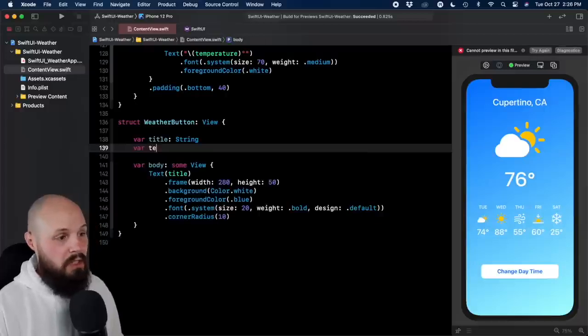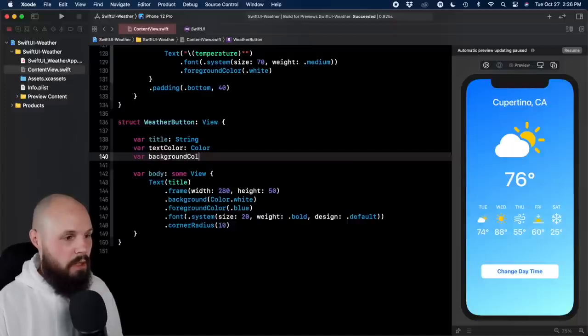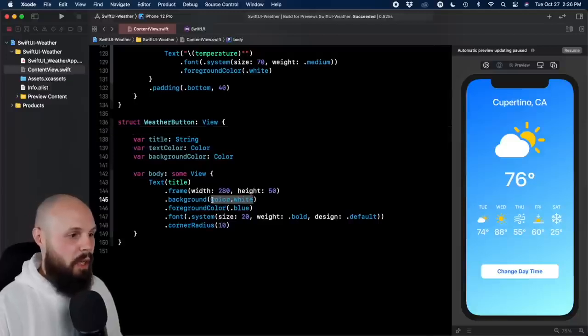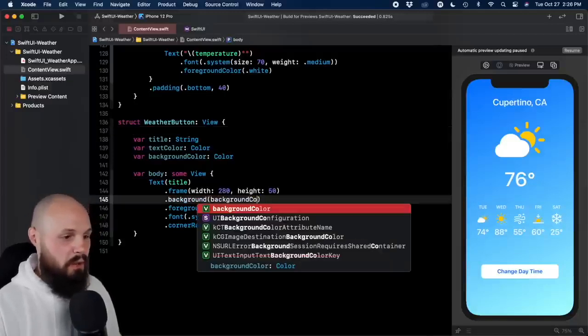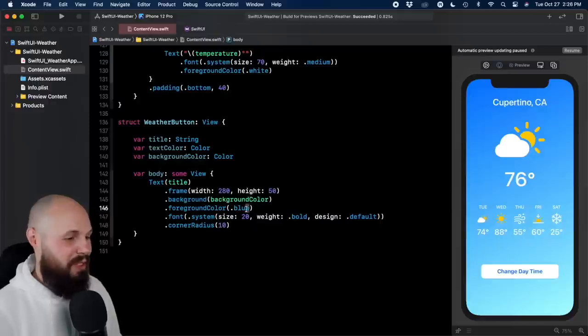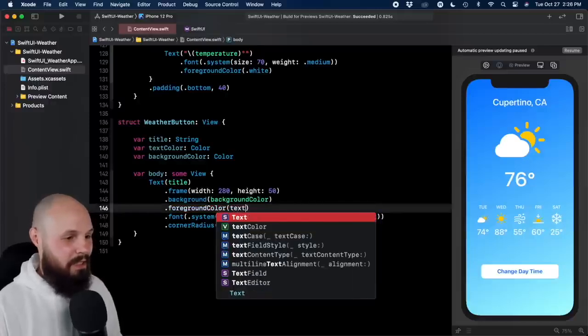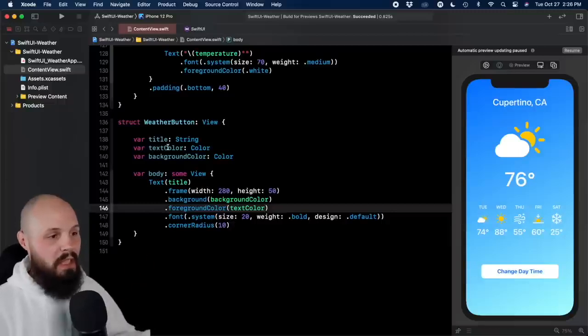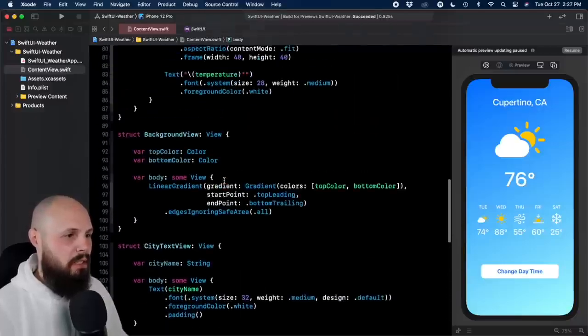So var, let's say text color, just to make it very clear. That is going to be a color. And then background color, also a color, right? So instead of background being color.white, it's going to be background color. Nope. Kind of the perils of naming your stuff close to the default stuff here. And then text color, right? So on our weather button, we're going to pass in a title, text color, background color. That makes it so I can reuse this button in a lot of different contexts here.